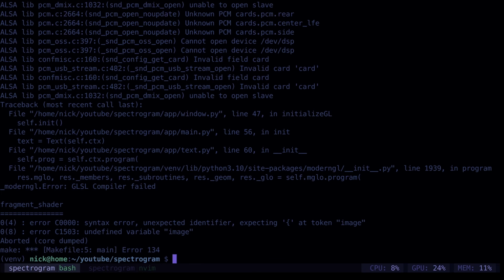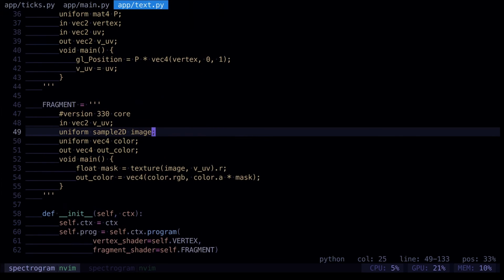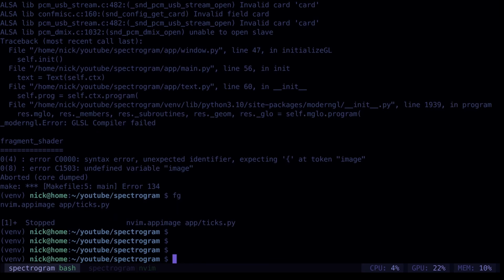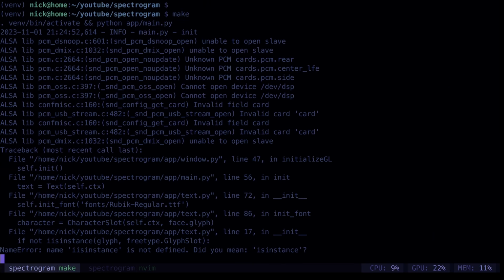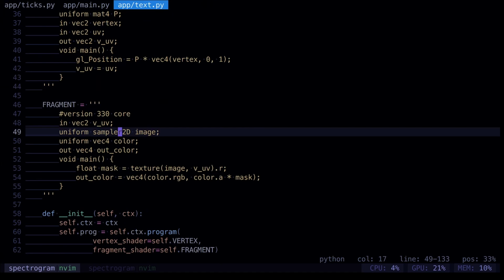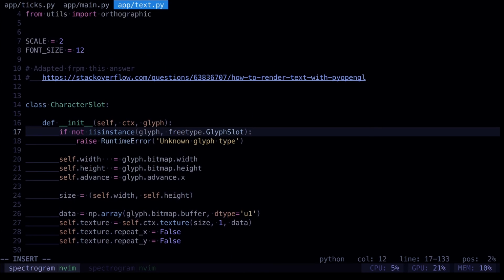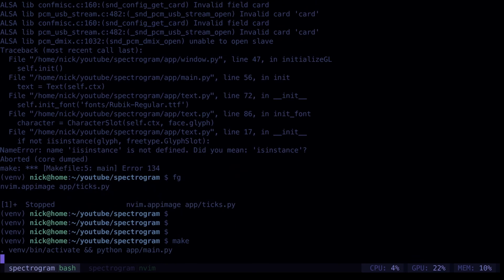Nope. Undefined variable image. Okay. Sample should be sampler 2D. So that's probably why it doesn't recognize that image. Yep, is instance. We spelt that, well, I spelt that wrong. Not going to blame you. Is instance. Try again.